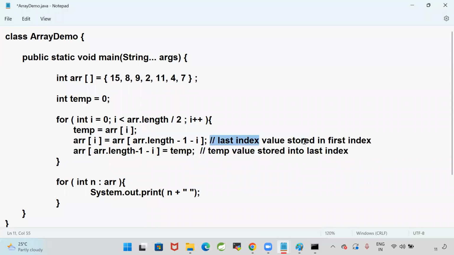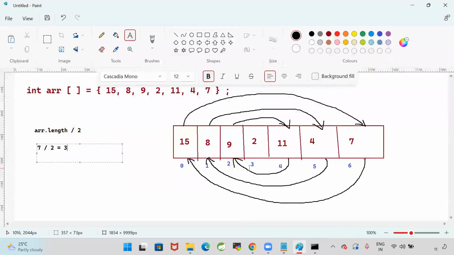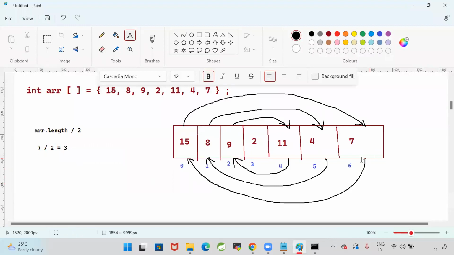How many times is my loop going to execute? My loop is going to execute only 3 times. When the loop executed the first time, the 6th index value is stored to the 0th index, and the 0th index value is stored to the 6th index. When the loop is executed the second time, the 5th index value is stored to the first index, and the first index value is stored to the 5th index. Then the loop is executed the third time: the fourth index value is stored to the second index, and the second index value is stored to the fourth index.